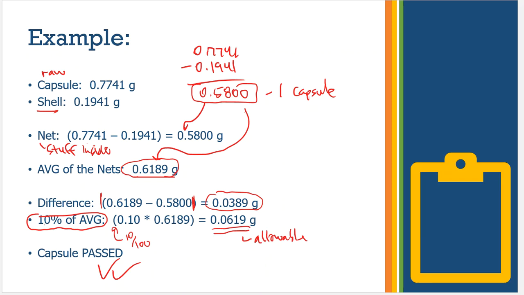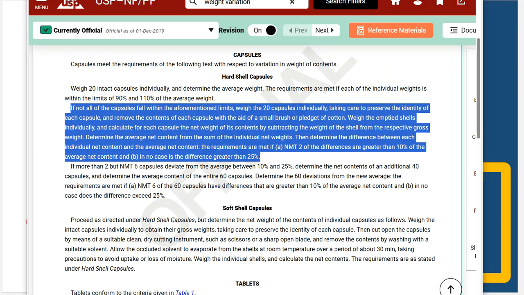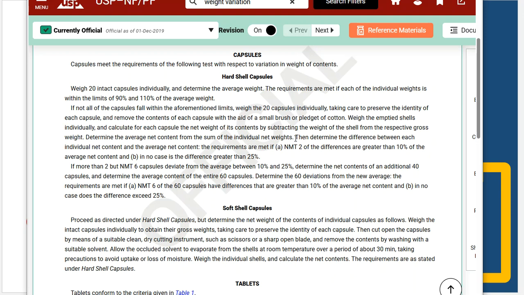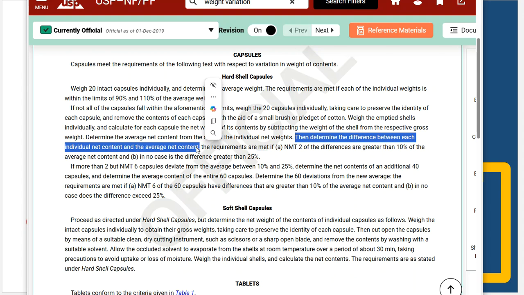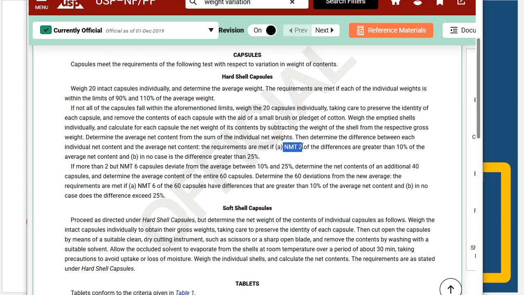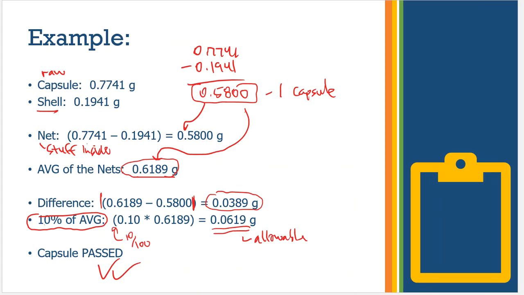All right. So if I pull up part 2, we're going to keep going and take a look at this in more detail. Here at the end of the first full paragraph, the paragraph that we hate to do, then determine the difference between each individual net content and the average net content. We just went through that example. The requirements are met if not more than 2 of the differences are greater than 10%. Woo! All right. So the difference, I compare that to 10% of the average.